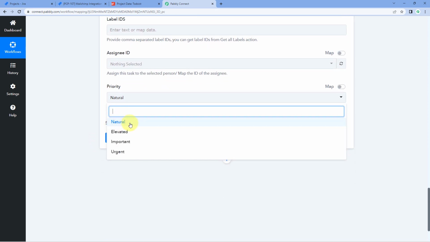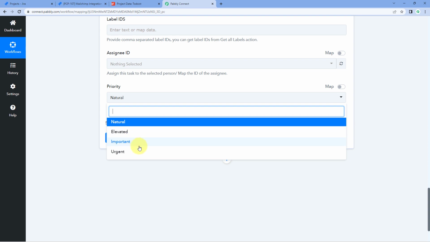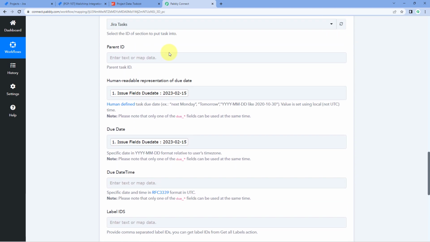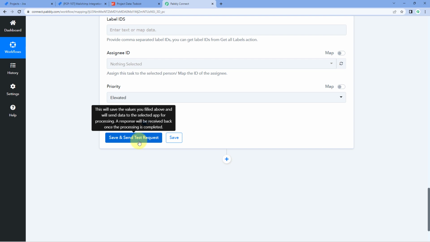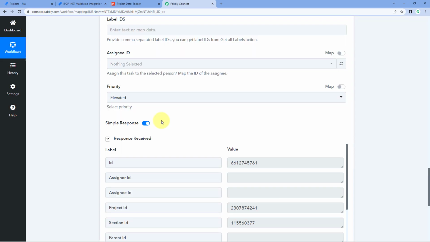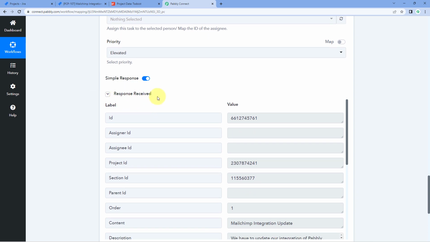In priority guys, you have 4 different priorities: natural, elevated, important and urgent. So because all of these are issues, so I want to keep the priority as elevated for all the new tasks I create from Jira issues. And after mapping all of these details guys, just click on save and send test request. Now when we click on save and send test request, here you can see that a new response is received over here. And this response seems to be a positive response to us.